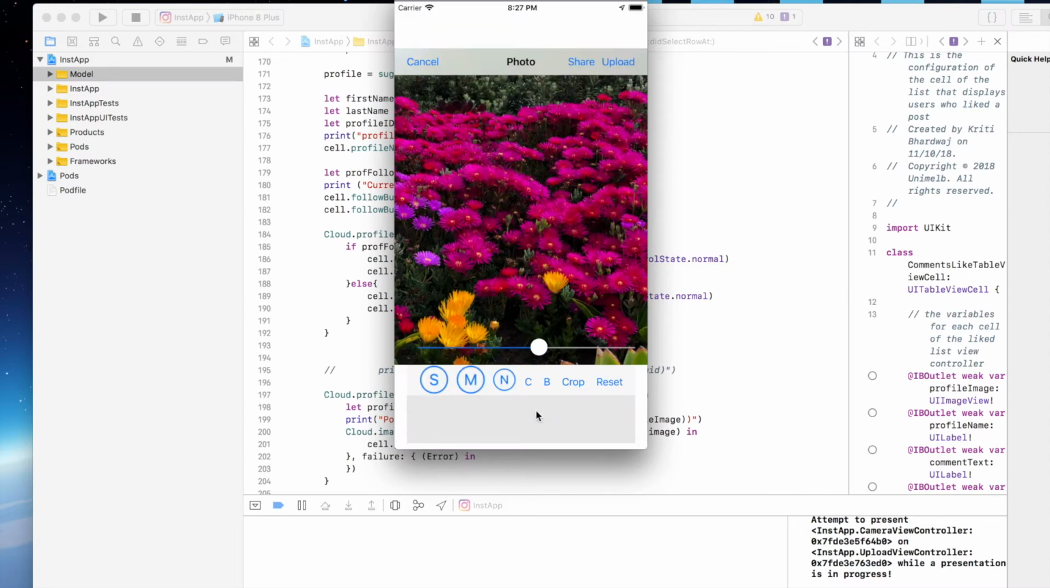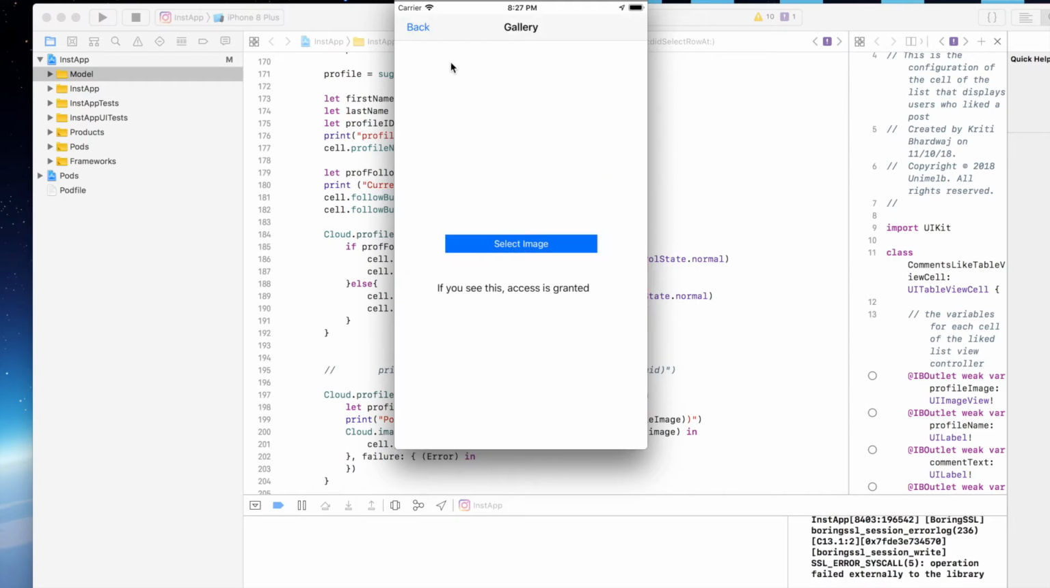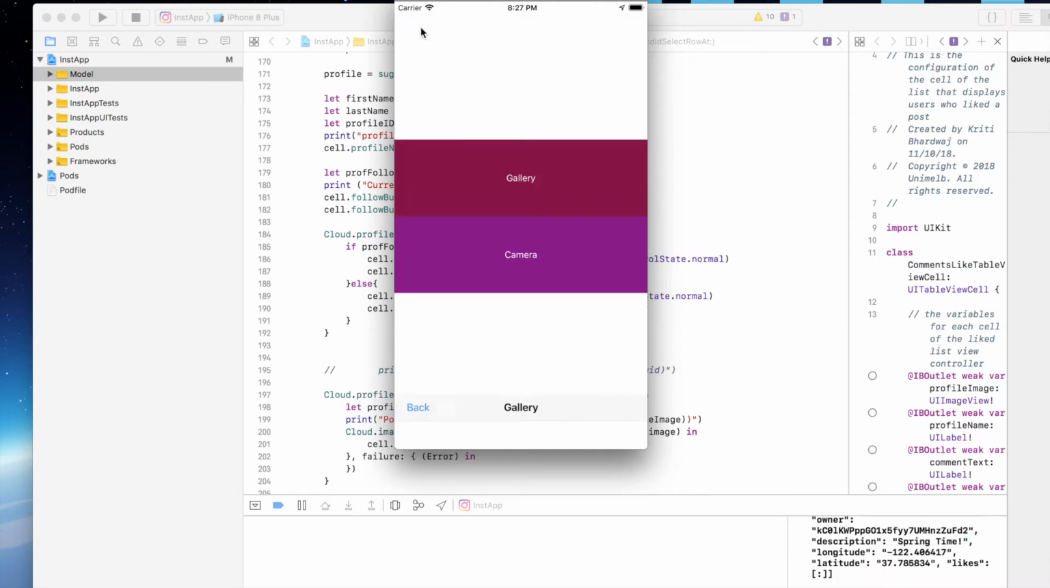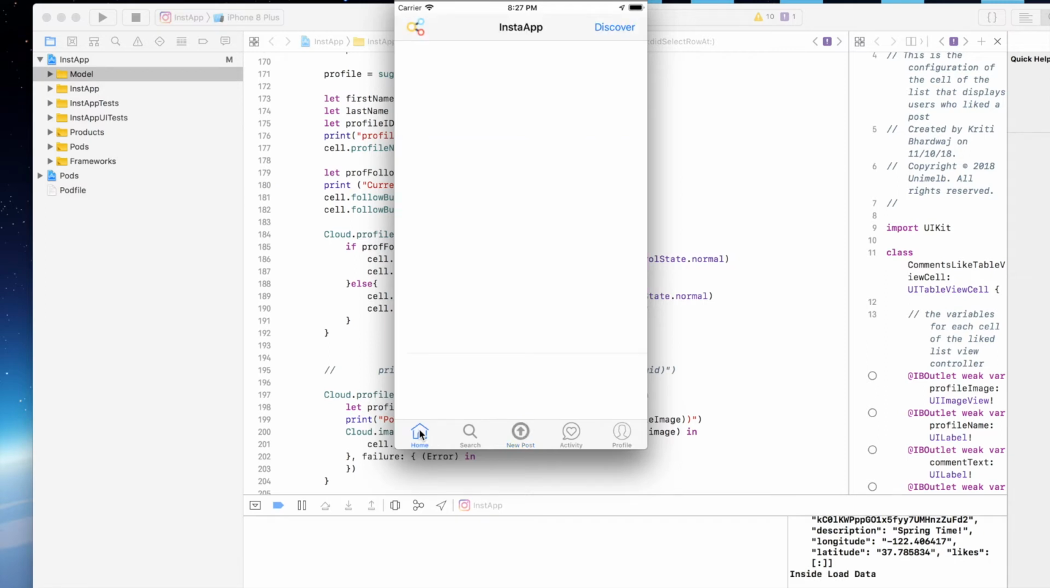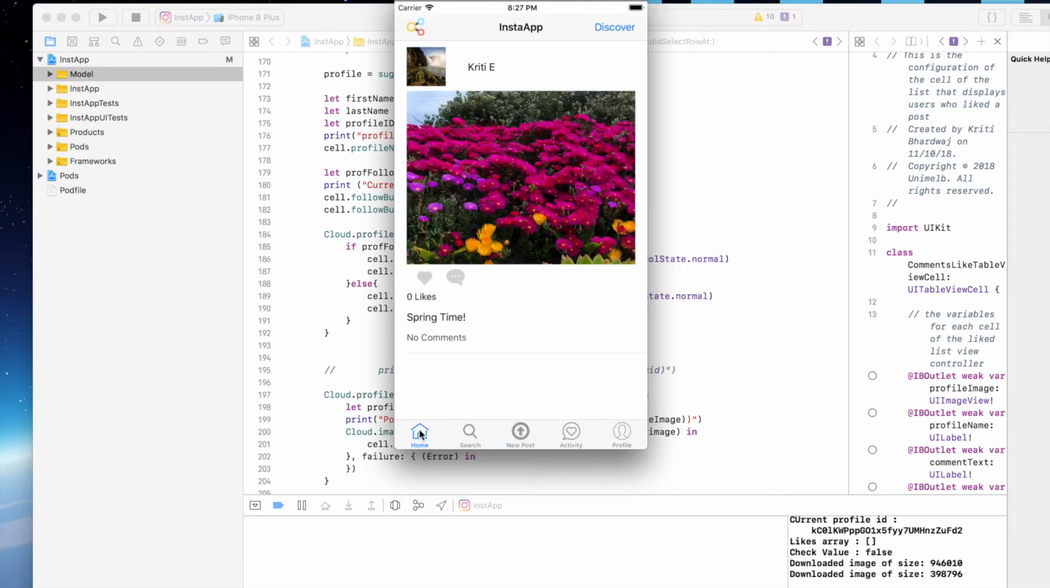And I'll also type in some description for my post. I think it's pretty apt for the time of the year. I put a description, I've set my image, and now I'm happy to upload the image. Once that's done, I can choose to go back. And what I wish to see or expect to see is that post in my home feed. And there you are. This is the first post that I've created successfully for my own login, and it displays.